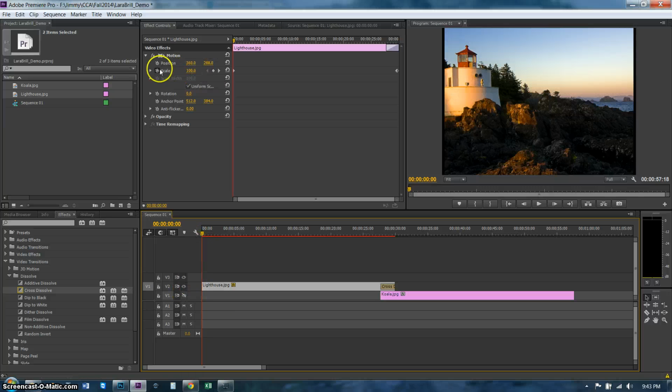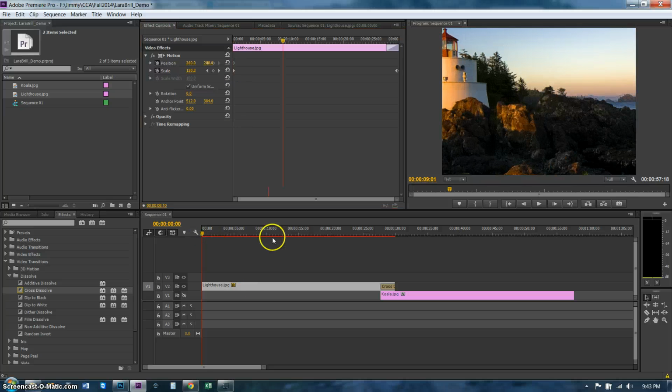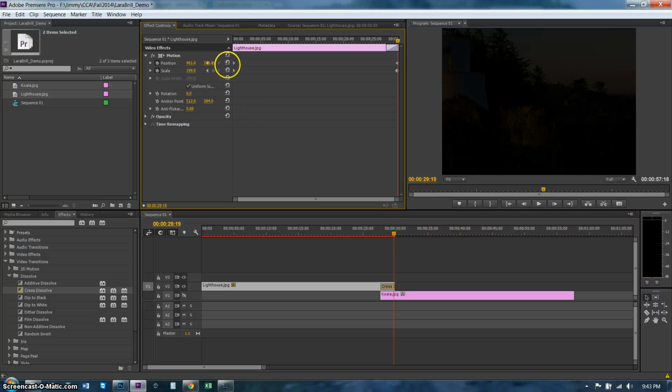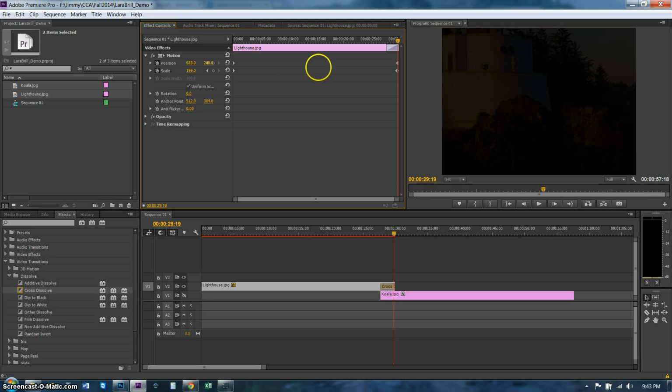So where was I? Yes, position. So I'm back at the beginning of it. I'm going to click on position again to start animating that. And as you can see, another little keyframe popped in right there. I'm going to go to the end, and I'm going to reframe these two so that I can get to the lighthouse. So I'm going to do it just like this.